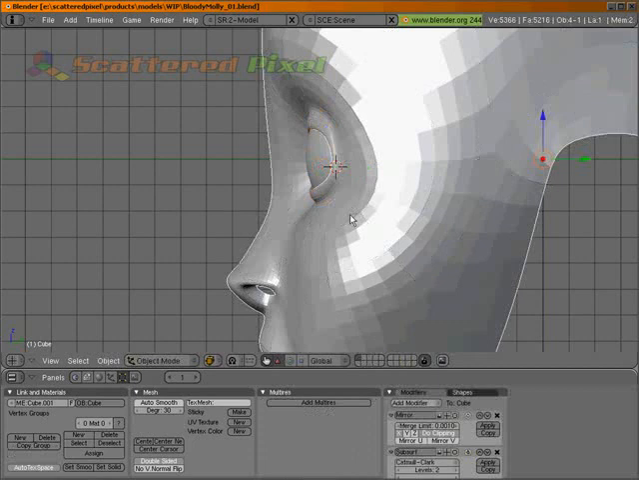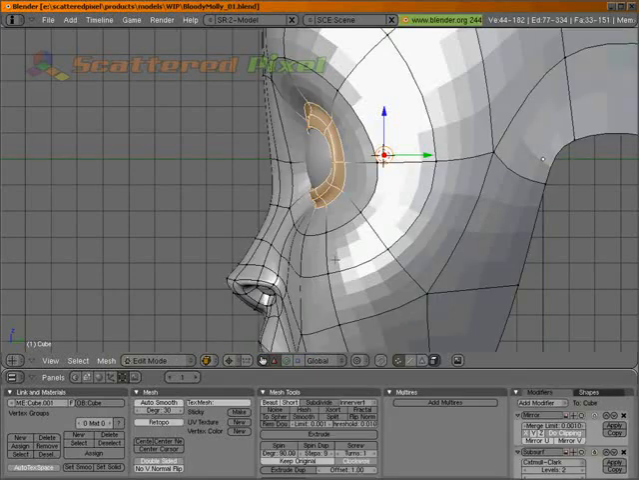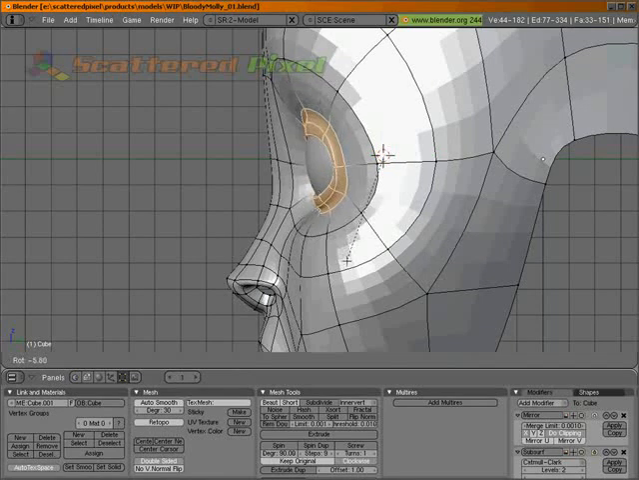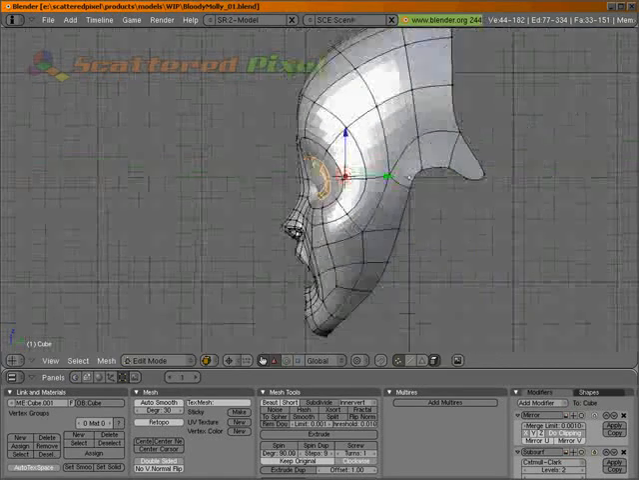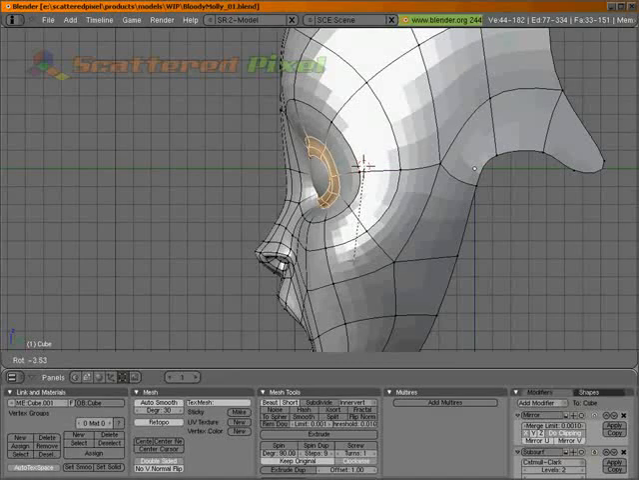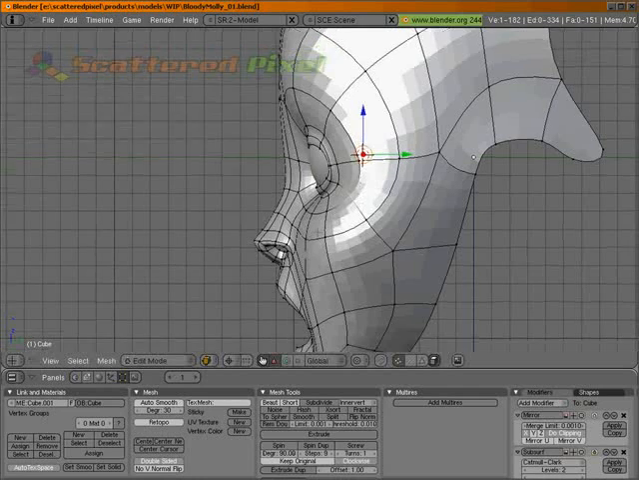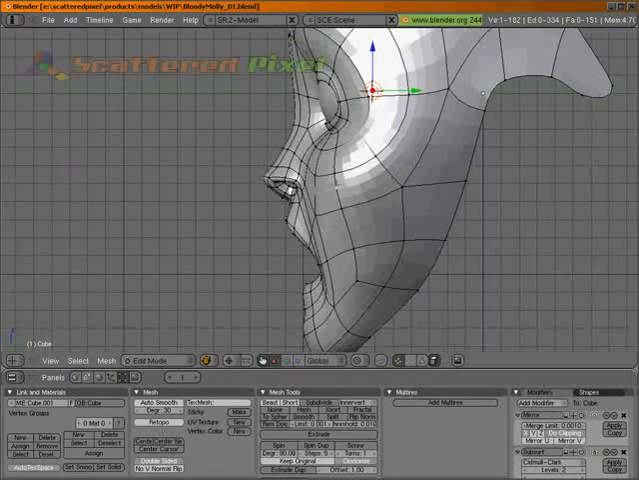Actually, let's undo that. Let's tab out of that. Select the eye. Shift S, cursor to selection, and then we're going to set it to rotate around the 3D cursor, so it'll use that as a fulcrum. There we go. I want the top eyelid to stick out just a little bit further than the bottom. And select some of these and do the same thing. Okay, it's a pretty big cheek.